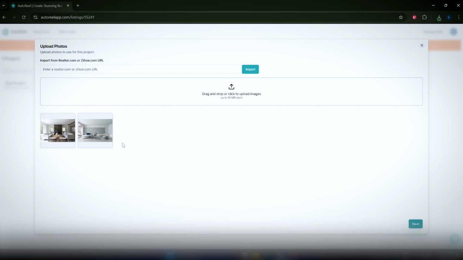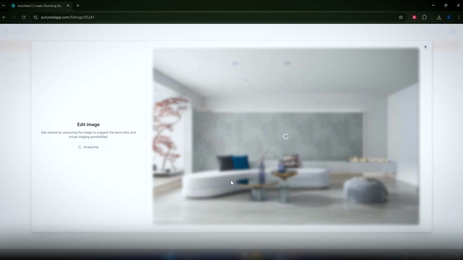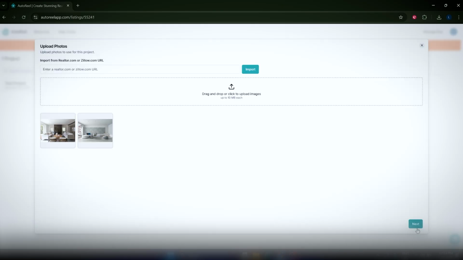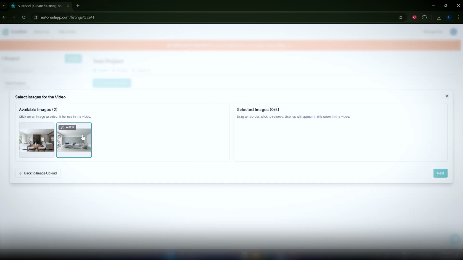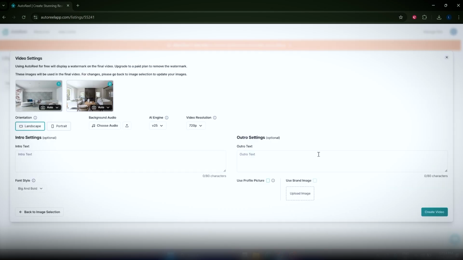But before that, you can actually click on AI edit in here. This is gonna analyze your image and suggest maybe the best edits and the visual staging possibilities. So you can just click on analyze. You can, for example, remove all of the furniture or declutter and clean up the space and things like that, okay? You can also add a fire or you can just do your own custom edit. But yeah, I'm just gonna skip this and click on next to create my video. So I'm just gonna drag all of my images to the selected images folder and I'm gonna click on next.